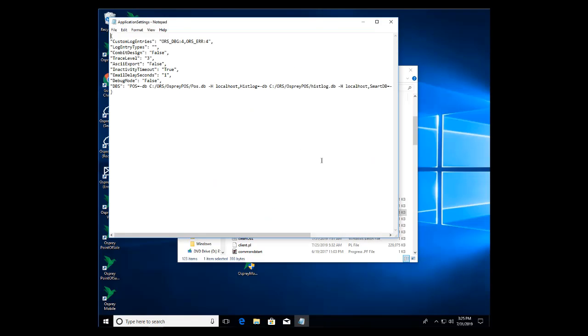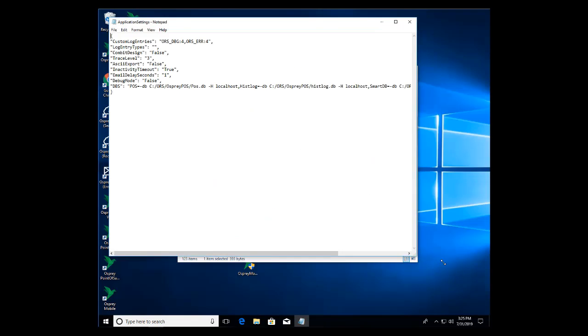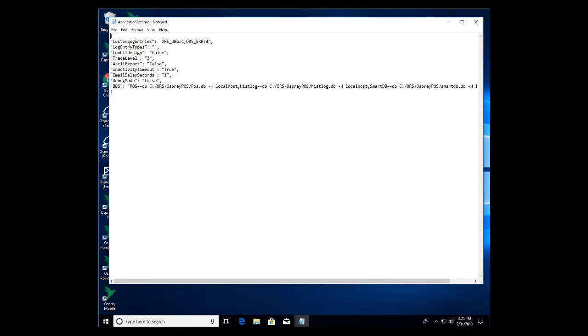As you can see in this particular file, we have several entries. Custom log types, which generally should not be touched unless advised by ORS or your certified reseller. Then we have a colon and then the settings and then a comma for the next line. Log entry types, the same goes for that. Combit design, true or false.